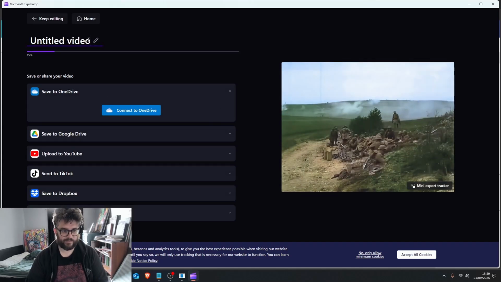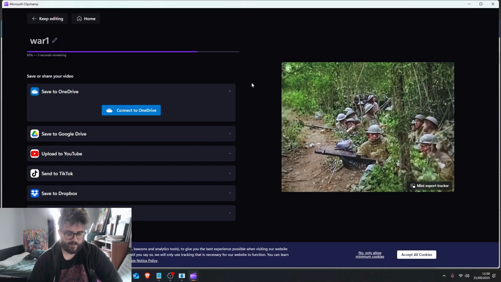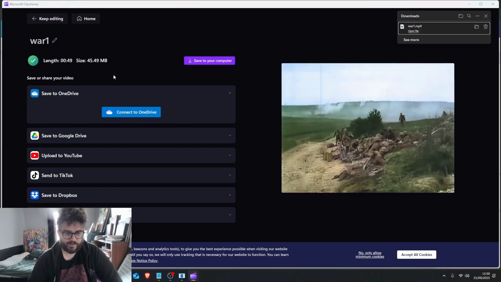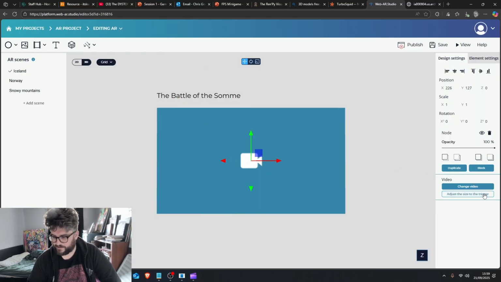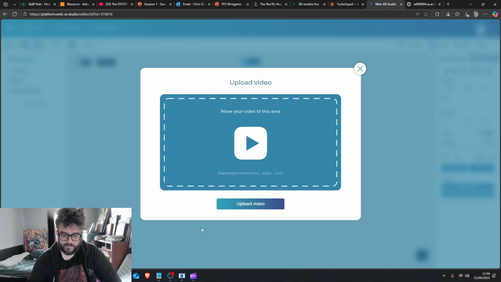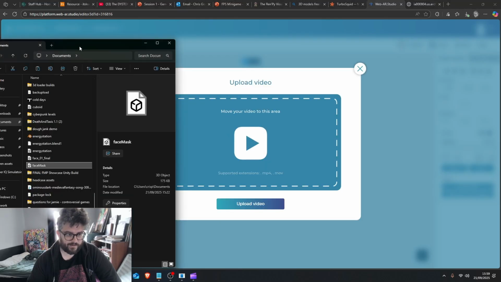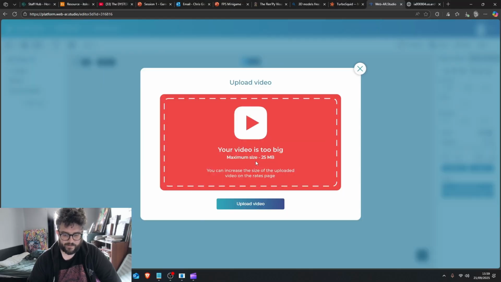So just put WebAR 1. Now that shouldn't be too big. 45 meg. Let me just check the size limitations. If it just needs to be smaller, oh, it doesn't say there is a limitation. That's good. So where did I put that? There we go. Put that on there. It's probably okay.